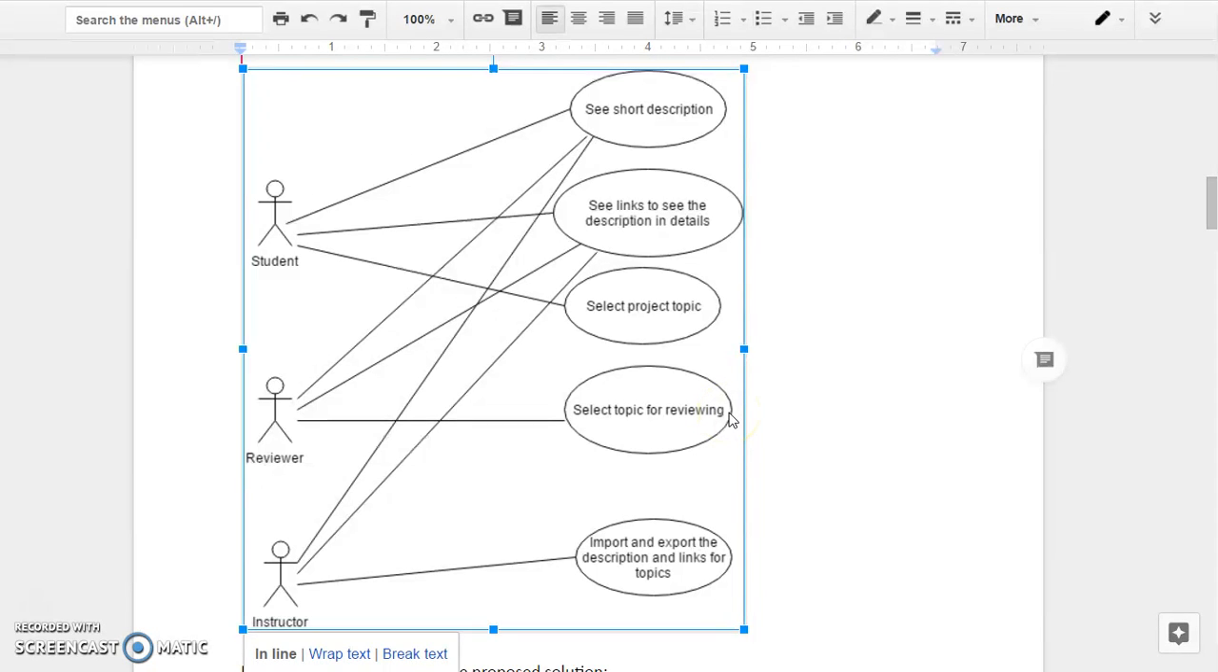This is the use case diagram wherein you can see the student, reviewer and the instructor are the actors, and as you can see in the diagram, seeing the short description of the topics, then seeing the links to get the description in details, these actions are common to all the three actors.